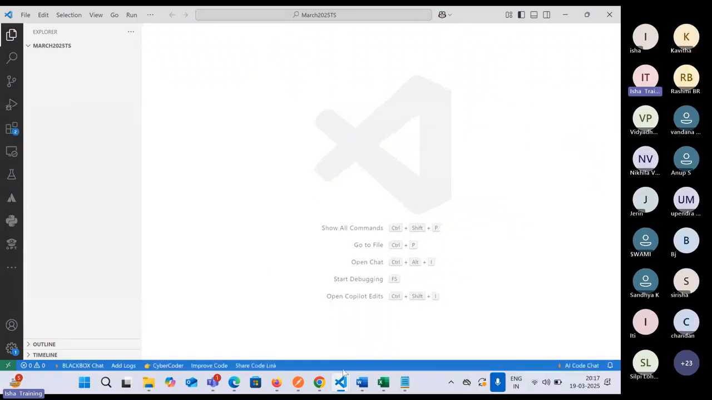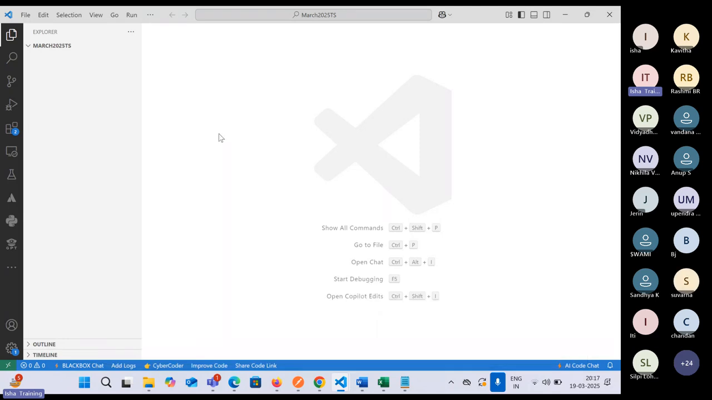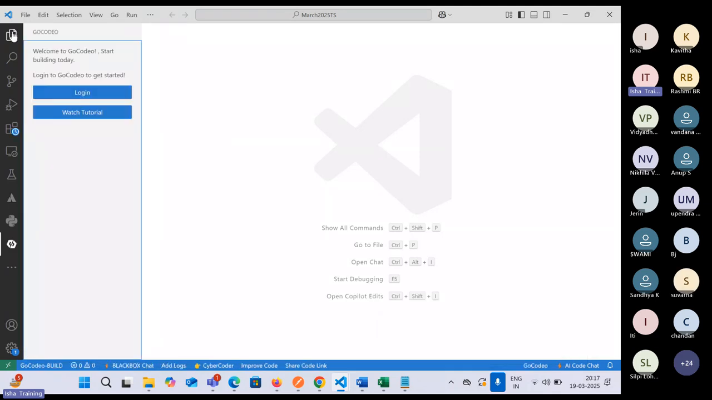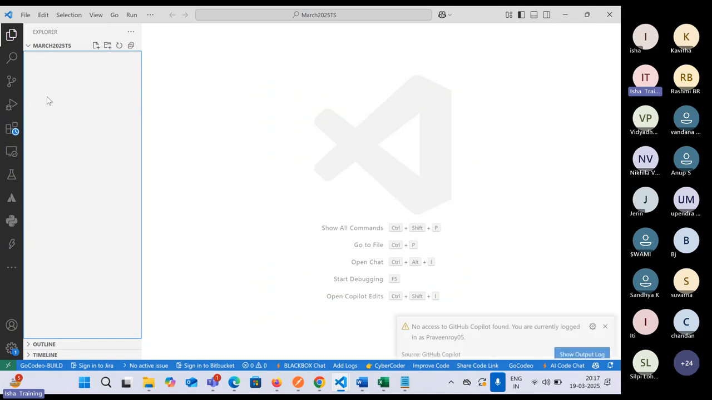so that I can identify what kind of project I have used over here, because there are a lot of things. Just to identify our batch, I have given March 2025 over here, and you can see that as soon as we have opened the folder, it has displayed March 2025 TS. Now you see, in this case, there is nothing available because this is an empty folder.